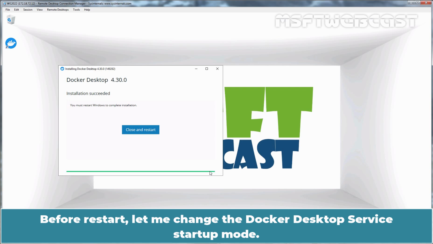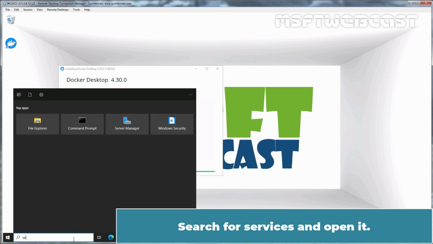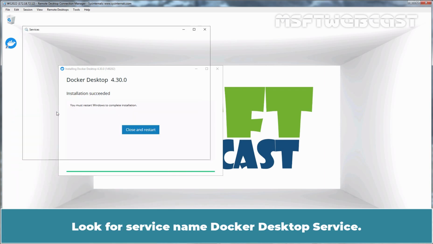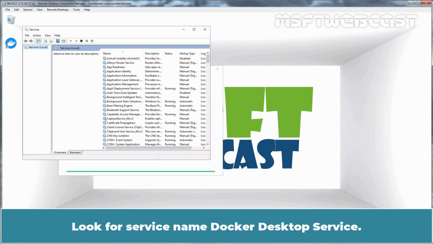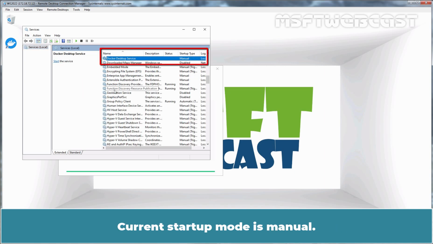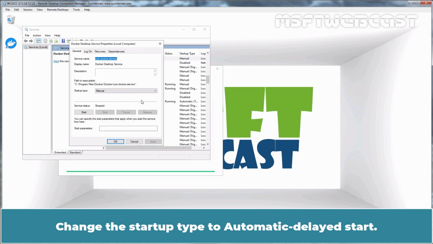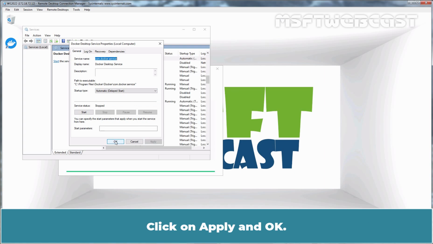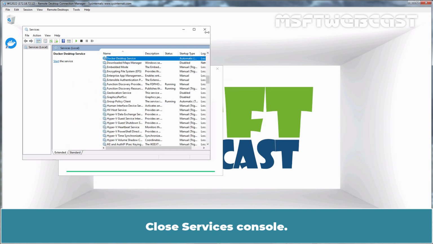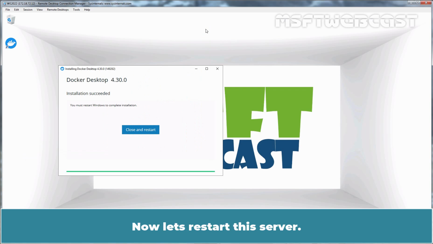Before restart, let me change the Docker Desktop service startup mode. Search for services and open it. Look for the service named Docker Desktop Service. The current startup mode is manual. I'm going to set it to automatic delayed start. Right-click the service and select properties. Change the startup type to automatic delayed start. Click on apply and OK. Close the services console. Now let's restart this server. Click on close and restart.